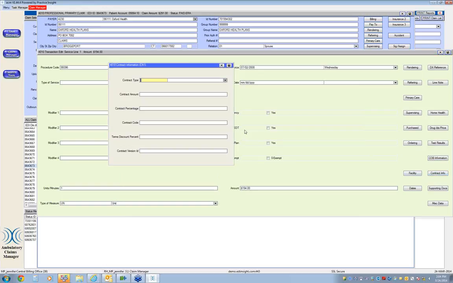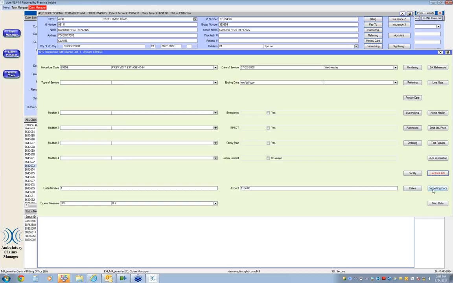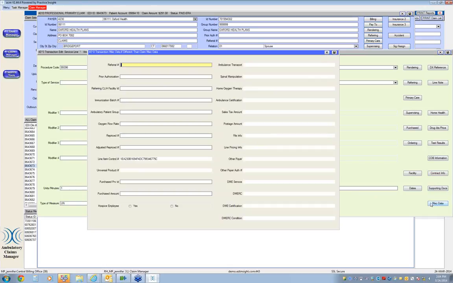Okay. The contract info, again, this is typically blank, but you can come in and put this if you have an insurance that requires it. Contract amount, percentage, so on. Okay. Reporting docs, and then the miscellaneous data. Again, if you have this information, great. It's not going to be on every claim, maybe even half of your claims. But it's here if you need it.